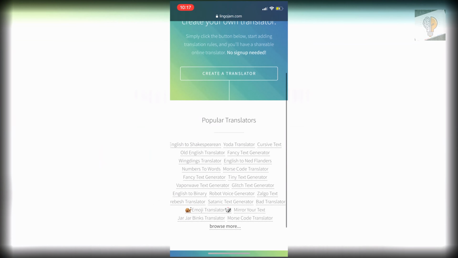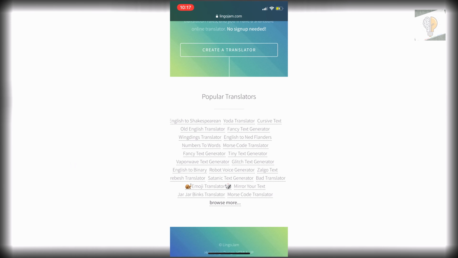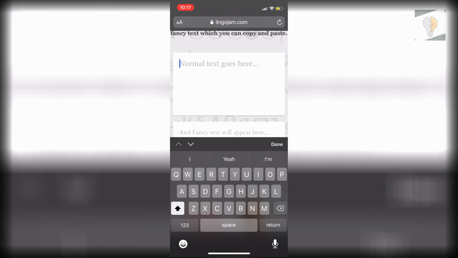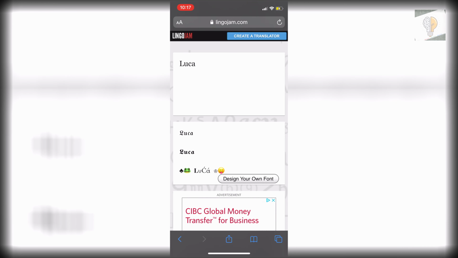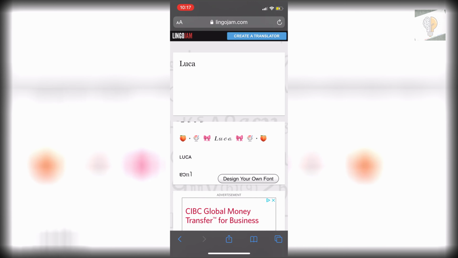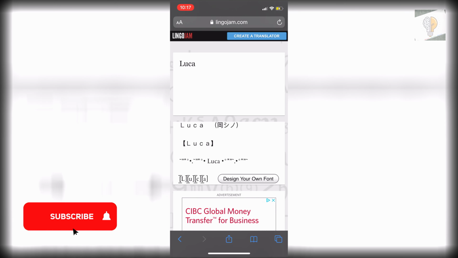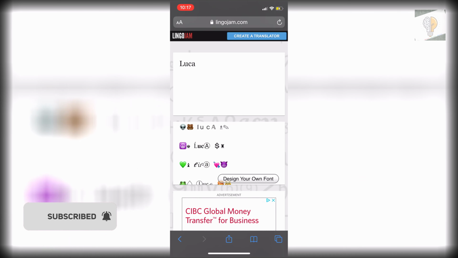And you're going to want to scroll down and go to Fancy Text Generator. Click on that. And then you just want to type in whatever you want your name to be. So if you want to put your first name or whatever your nickname is, you want to throw that in there. So I'll throw mine in there. And then if you look down here and scroll down in here, you'll see a bunch of different fonts and designs that you could choose from. So I'll just grab one here for example. So let's get one with some emojis in it.